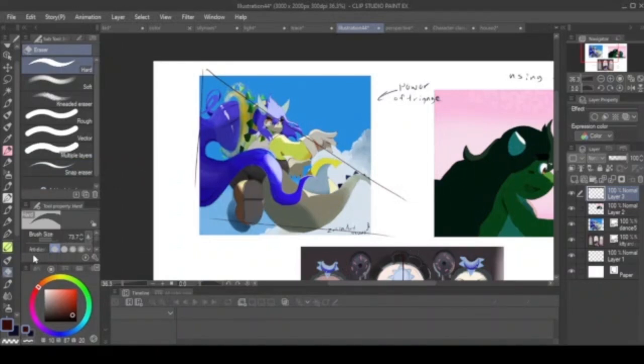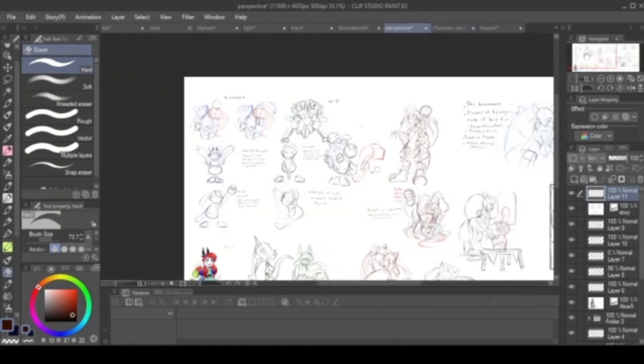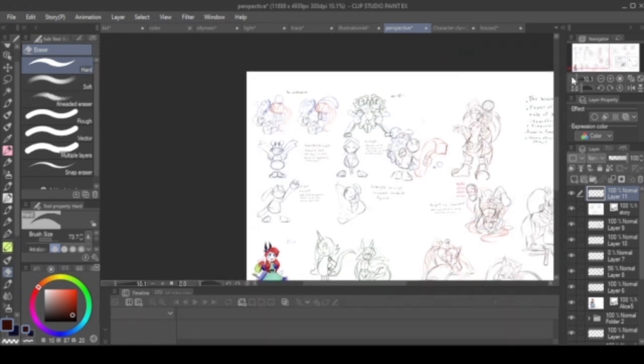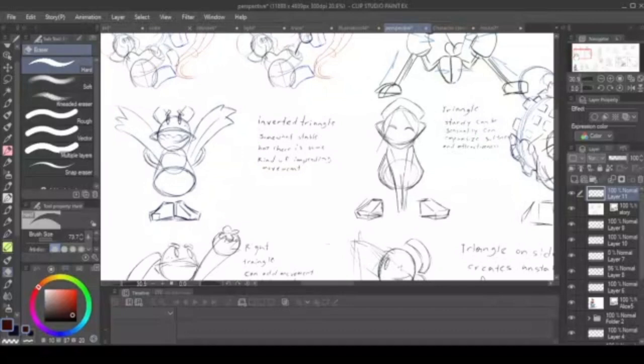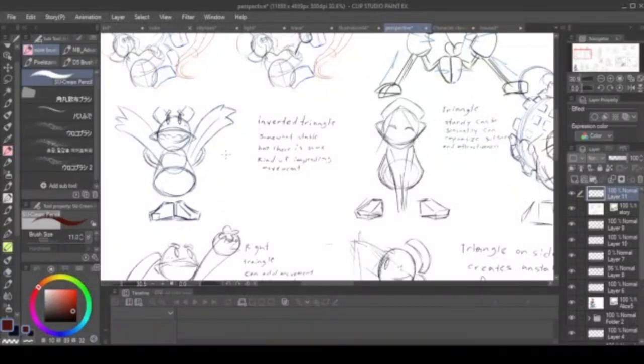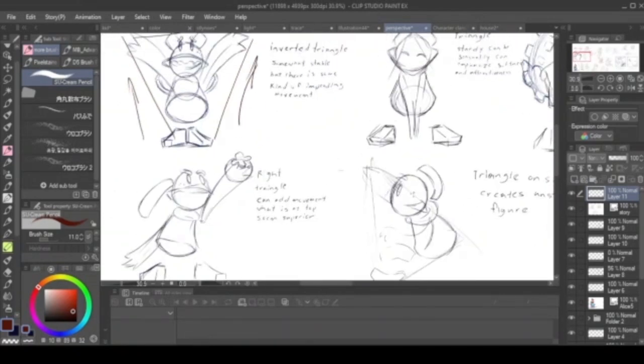So, with the triangle composition, it adds movement to a piece, but it changes depending on how you use it. So, if your triangle is more inverted, like this, it has some stability, but it kind of adds an impending movement. It has a motion where you just feel something's going this way, even though it's somewhat stable.